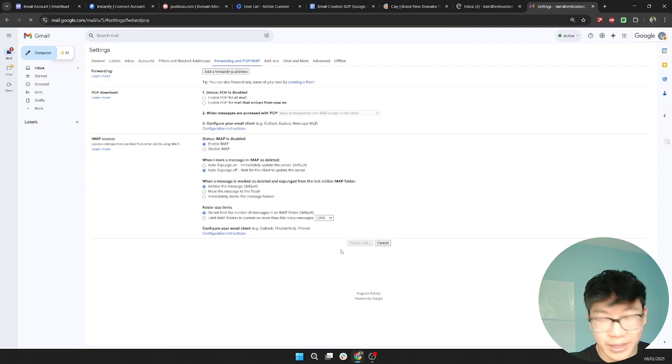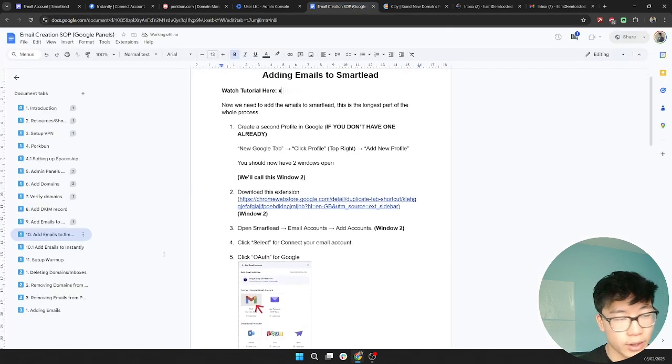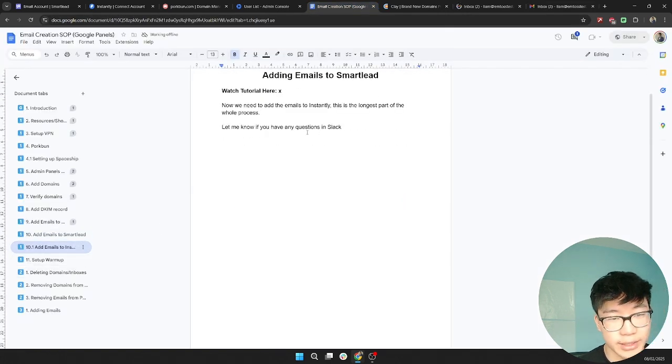Just give it a second and it's going to save. For some reason, this is giving me grief right now, but you'll see in a second. And from here, when this is all loaded up, as you can see, it's pretty much saved now. We are on to adding emails to Instantly.